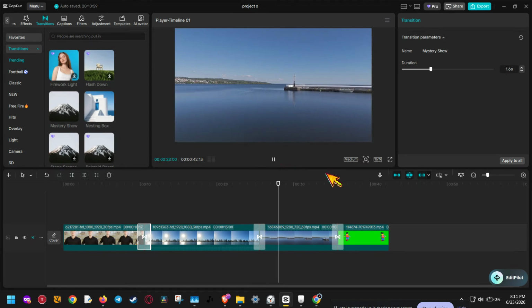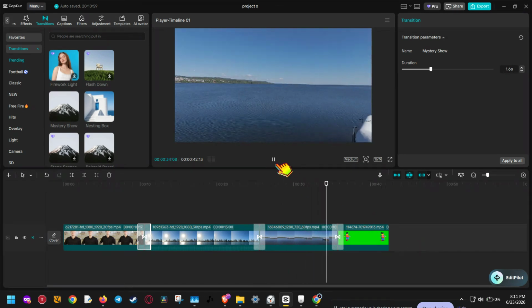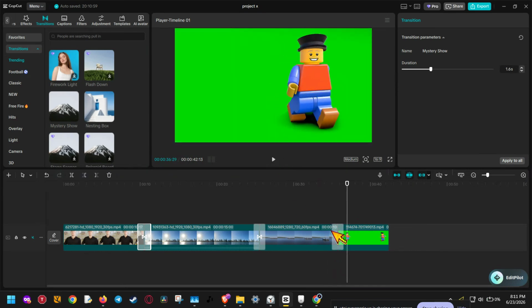This is a huge time saver, especially if you're editing a long video, a vlog, a montage, or any project where you want the same visual style throughout. Instead of repeating the same action over and over, CapCut lets you keep your workflow fast and consistent with just one click. And that's it. You now know how to apply the same transition to all clips in CapCut PC.